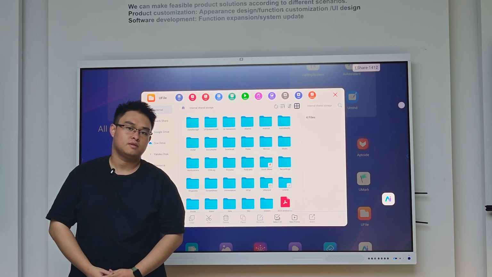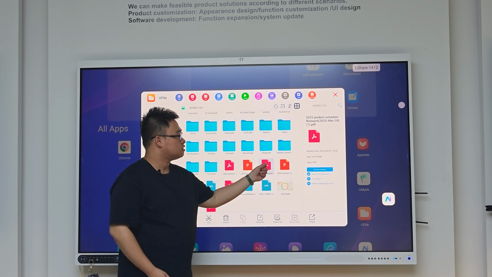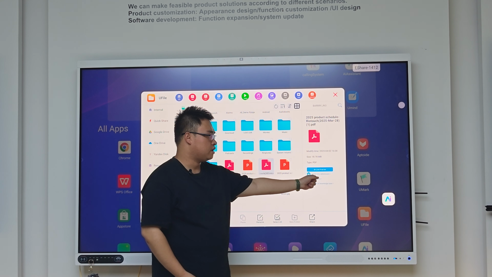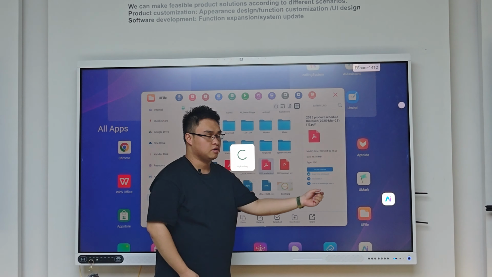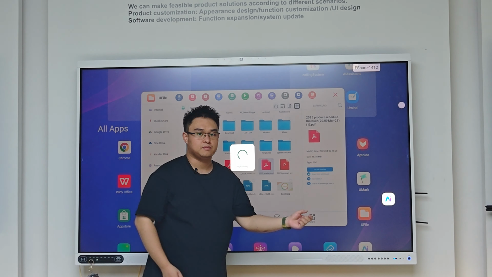Now we check in with this product schedule. We check in with AI analysis or add it to the knowledge base. After that, we can ask some questions and generate some content from this specific content. It's absolutely successful. Now let's check in the AI library, get the product schedule. Now let's check in back UMind.